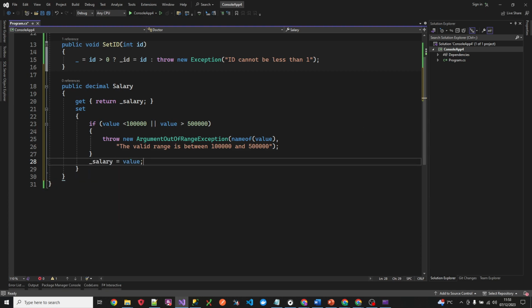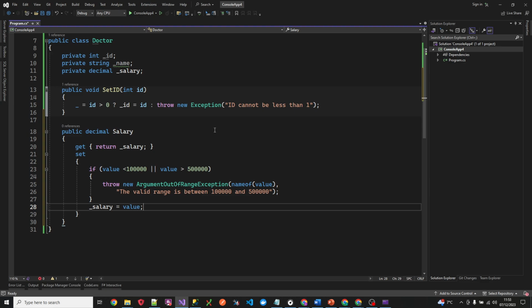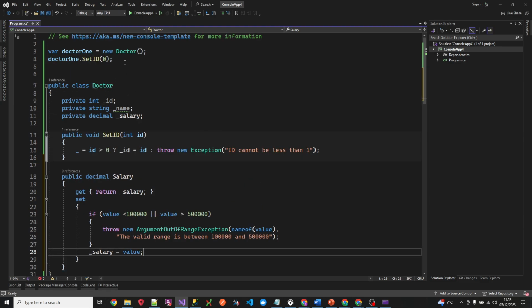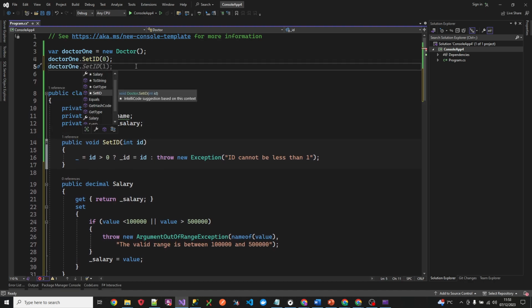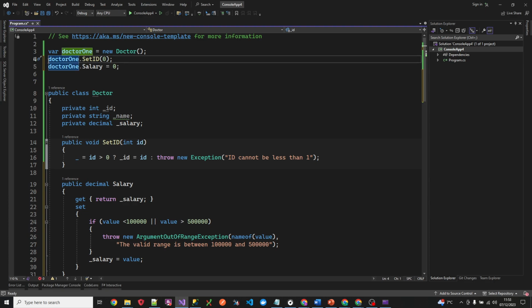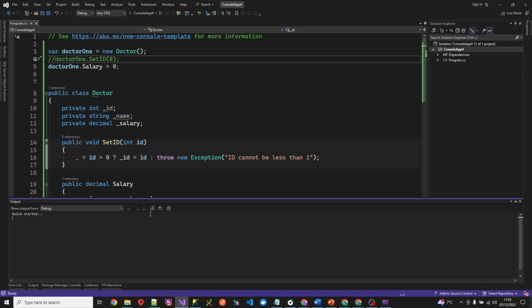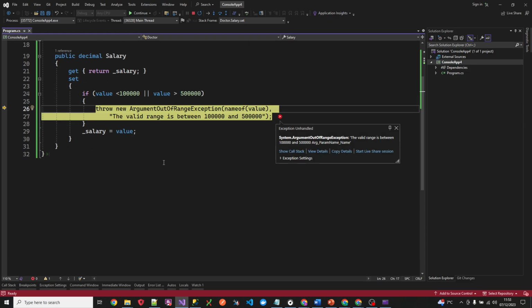Okay, so when we go up here and try and set this salary property, we can just basically say Dr1 dot, and you can see there the salary property is now exposed. Okay, and we can set that. So if we set that to 0, for example, so that it's less than the required range or the business logic rules range, then we get that exception. The valid range is between 100,000 and 500,000.